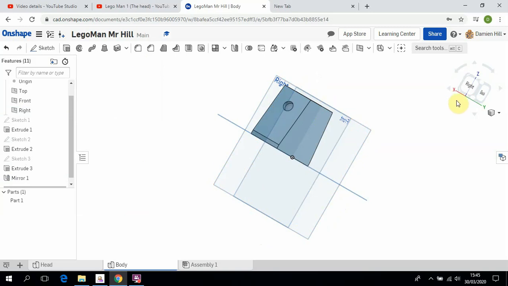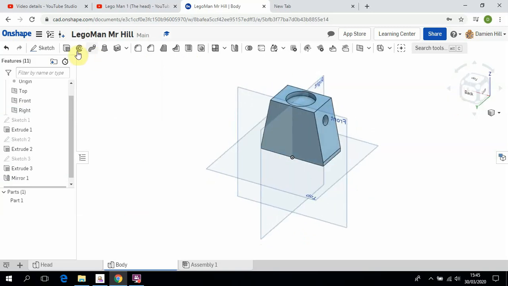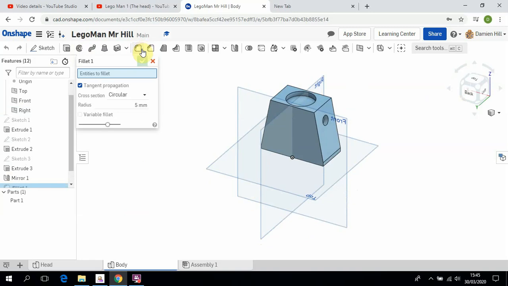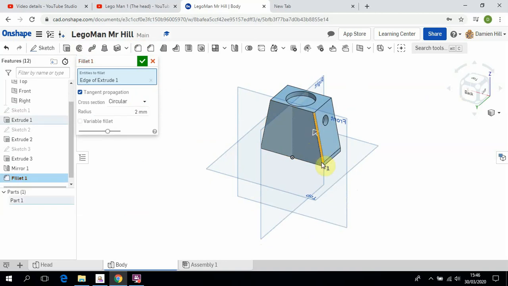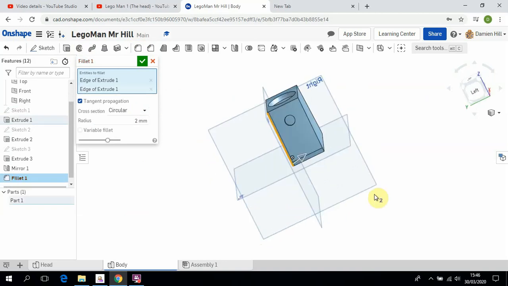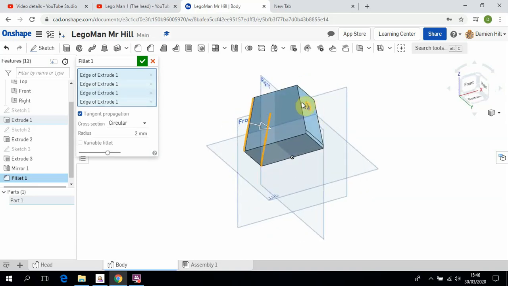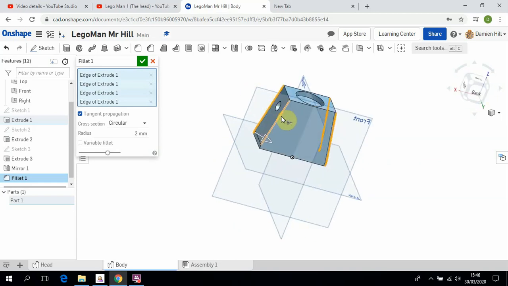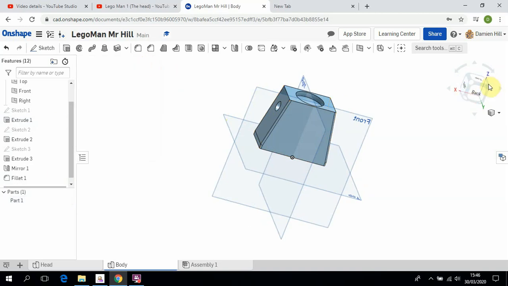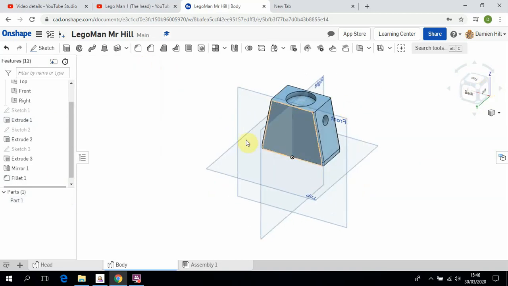Green tick that. Last thing we're going to do at this part is add a couple of sketch fillets just to make it look that little bit more appealing. They only need to be 2 millimeters. So this side, this little line down the bottom, do the same on each side. So the little line down the bottom and the main edge, little line down the bottom, main edge. So do that 4 times. Green tick, rotate it back to the center, and then that is the body of the Lego man almost complete.